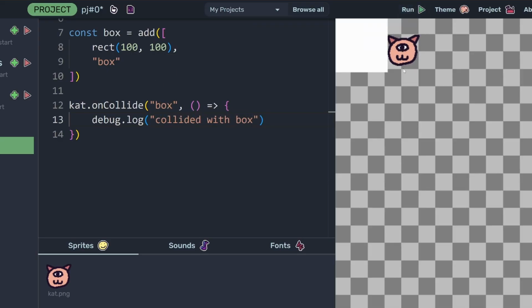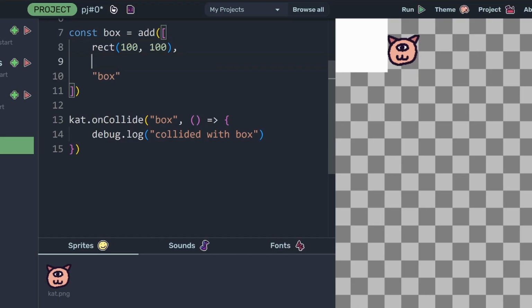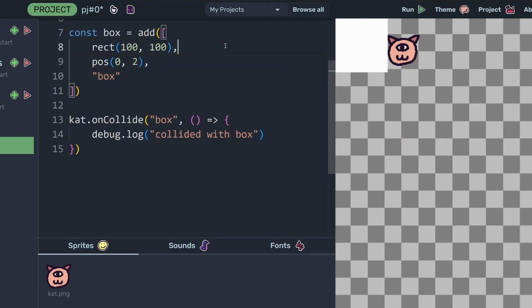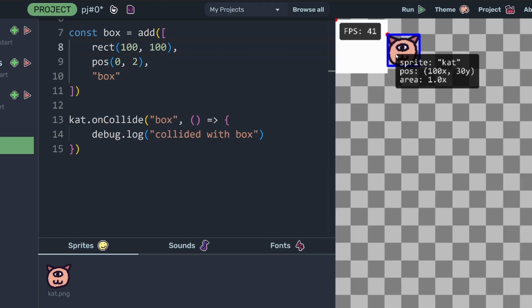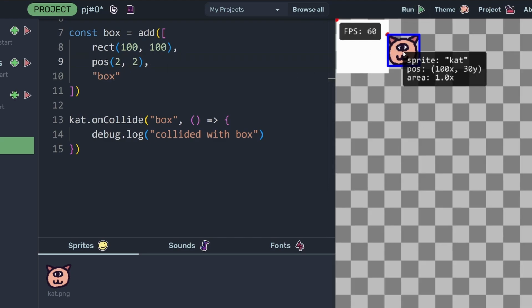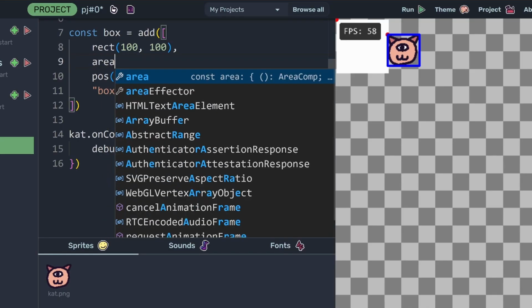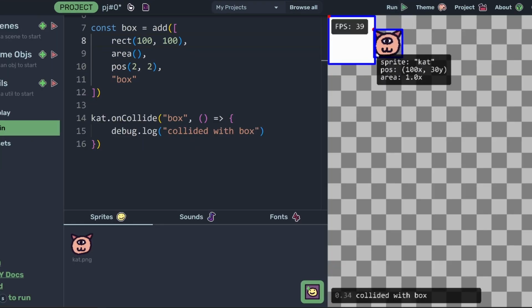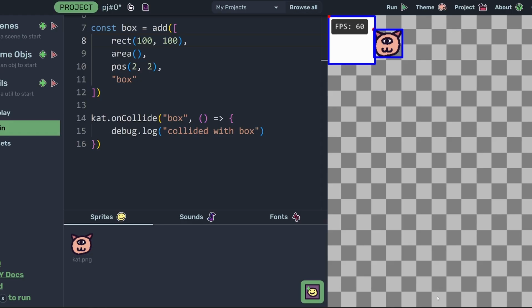If I run the code, I need some kind of way to, you know what, I'm just going to move the box a bit. So I'm going to use the position component and move it by, let's say, 2 horizontally, not vertically. If I do this, I don't have an area component. I need to have an area component in the box as well. And if I do that, you can see the message "collided with box".